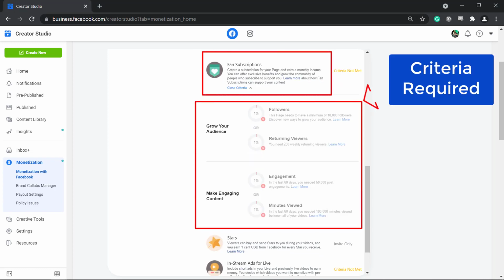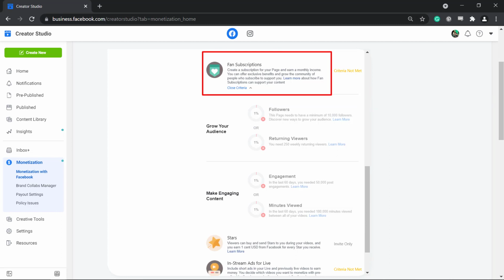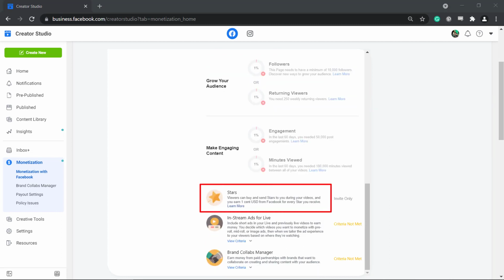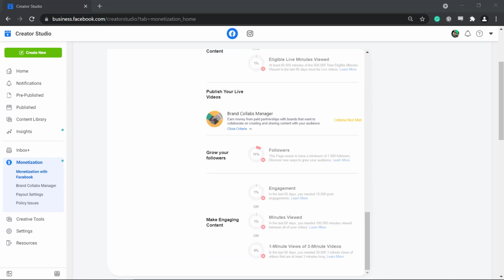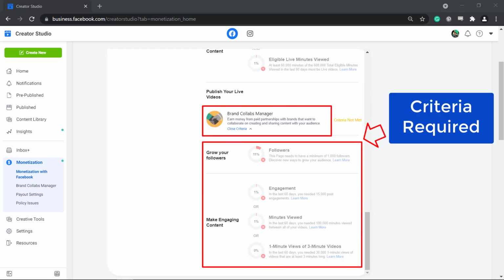You can also create a fan subscription for your page by offering exclusive benefits and grow your community that supports your content. Stars can be sent to your page during your videos, such as live streams. In-stream ads for live can allow you to insert ads while you're doing a live stream. Brand Collabs Manager allows you to earn money from paid partnerships with brands by collaborating on creating and sharing content with your audience as well.